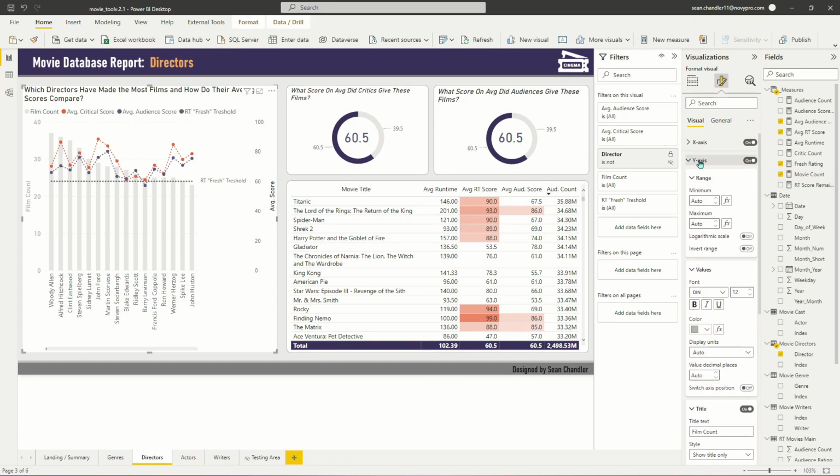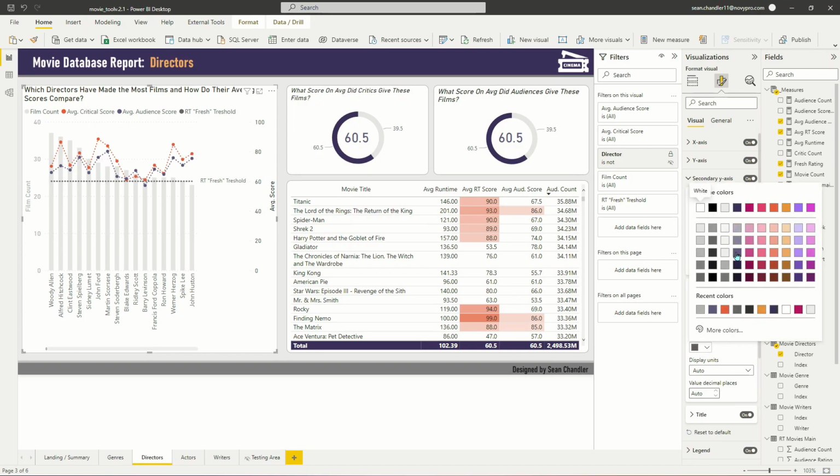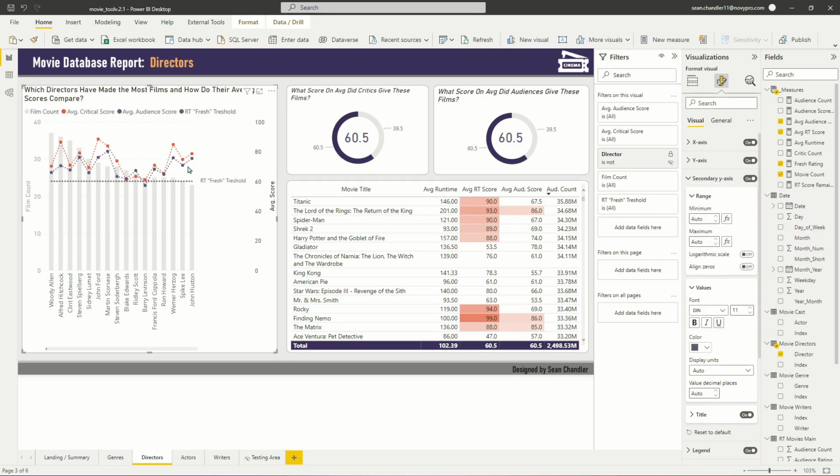And then on my secondary y-axis, I'm going to steal kind of the same theme by taking the purple color from these lines to sort of tie that thread together. So that now we can go through and look at any of these directors, see how many films they've produced, and also see dynamically the difference in critical scores versus audience scores for any given director.